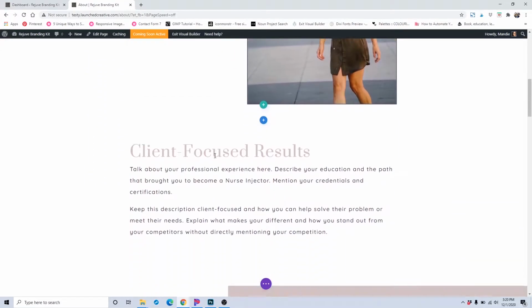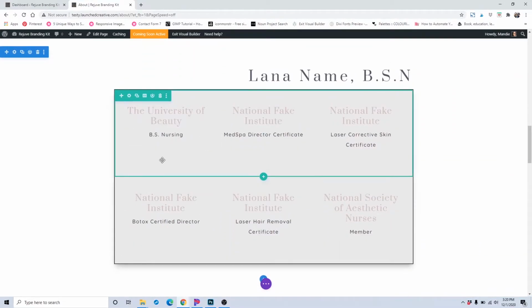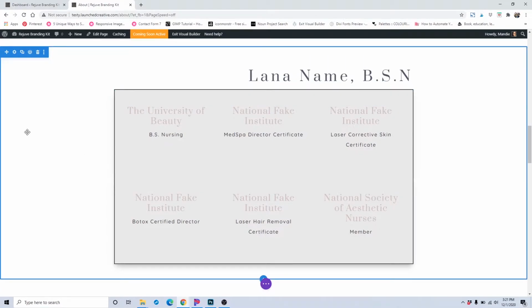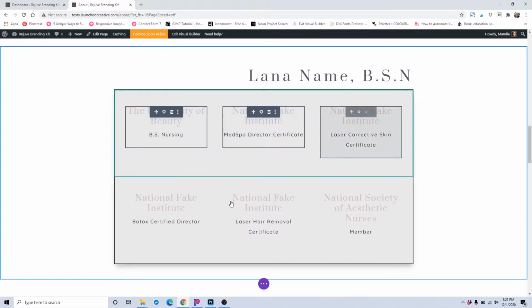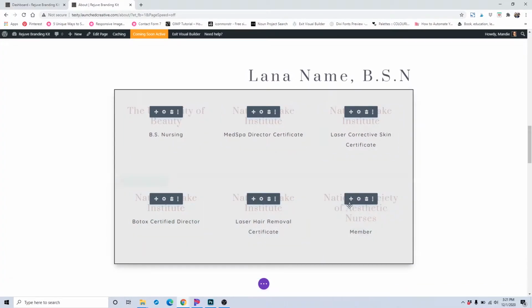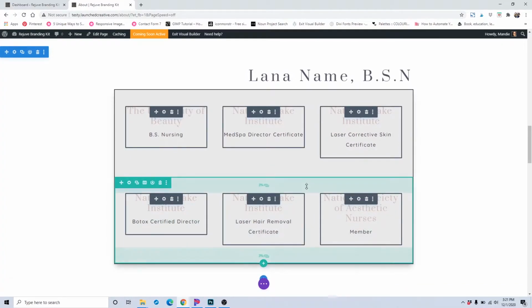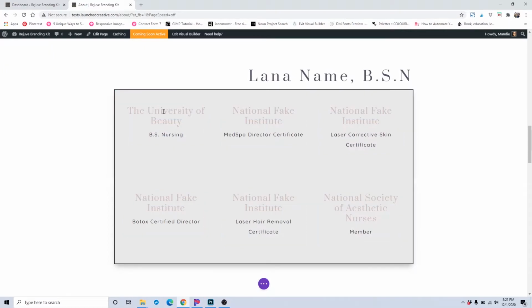So I'm going to go ahead and skip down to an area that has multiple modules in a row so you can see. I'm going to hold down the control key and hover over the module that I want to select and click on it. Then, while still holding the control key, I'll click on the other text boxes that I would like to edit. Once I've selected all of the modules, I'm going to release the control key and click on the module settings.